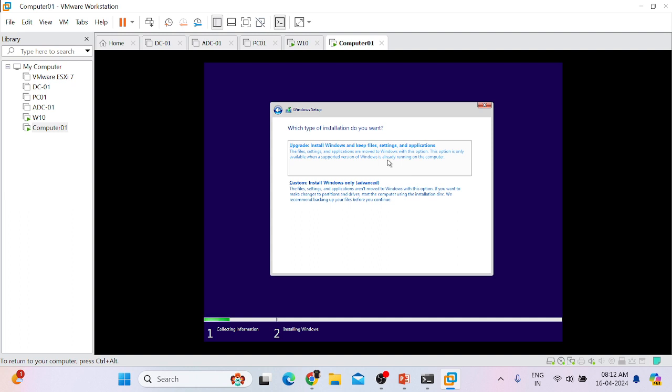That means a supported version is already there, then you can upgrade to the next version if it is supported. The second option, if you read, the files, settings, and applications aren't moved to Windows with this option. If you want to make changes to the partition and drives, start the computer using the installation disk. We recommend backing up your files before you continue.